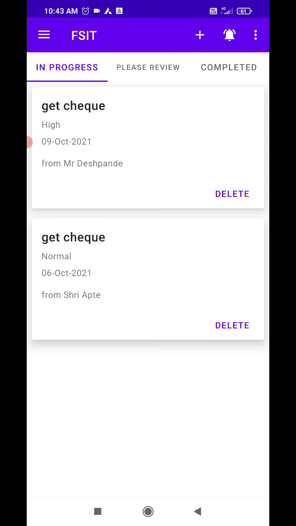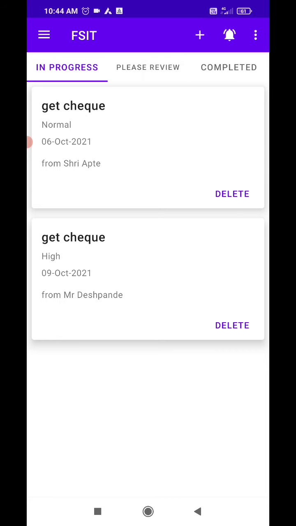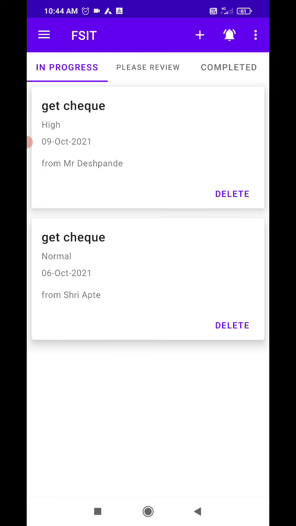So here if I click here, then I can sort by date also. So by default it is sorted by priority. So if I click on date, then you will see that the 6th of October task has gone up basically, right? And the 9th October has gone down. But if I go here again and I say sort by priority, then the high priority task has come to top, right?